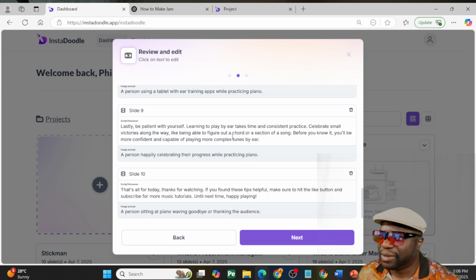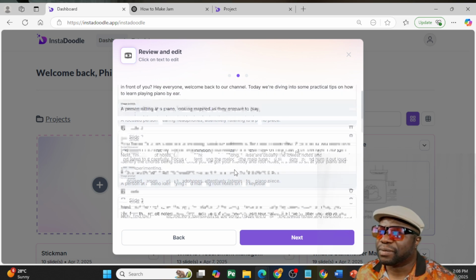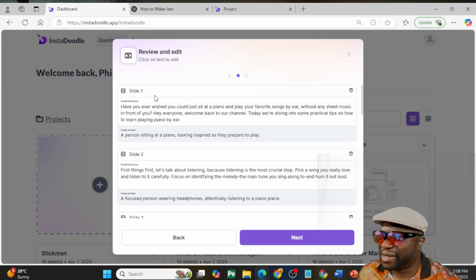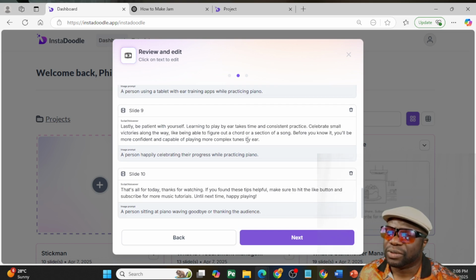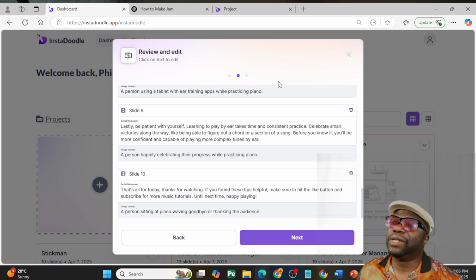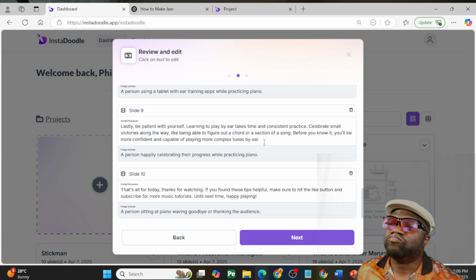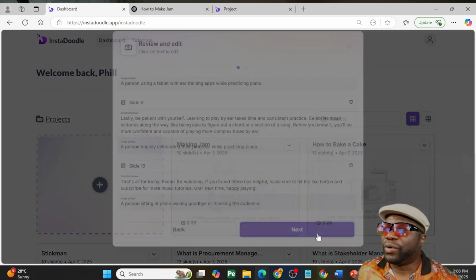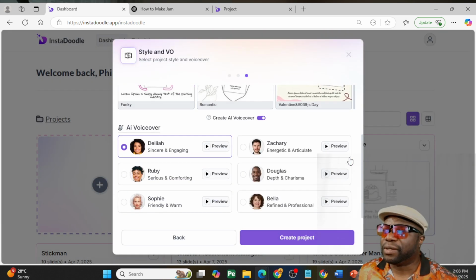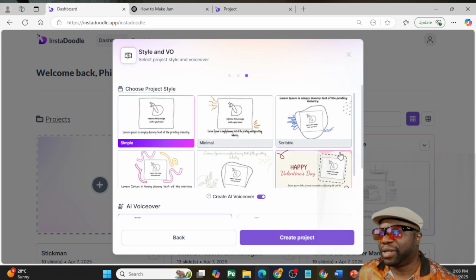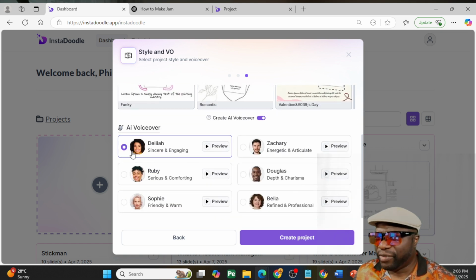All right, so here we are, slide 1 to 10. Okay, and normally it gives an option. I don't see the option here. It normally gives an option for choosing. There we go. So it was hidden below. So you've got the option of the voices. So let's listen to the voices real quick.